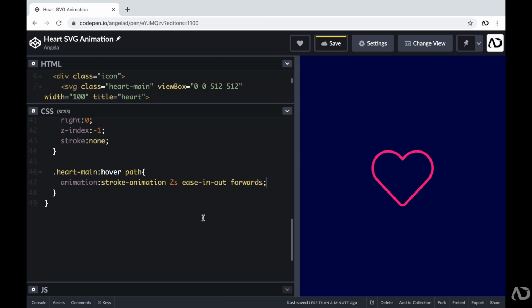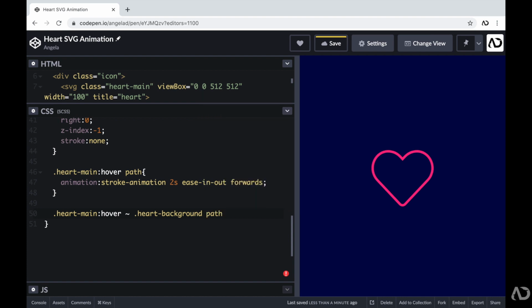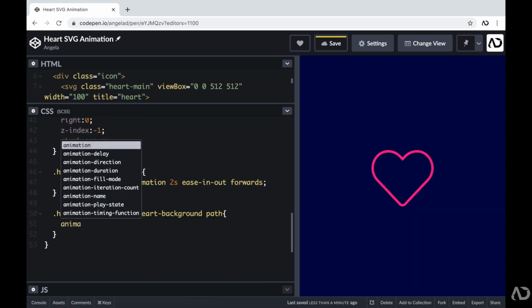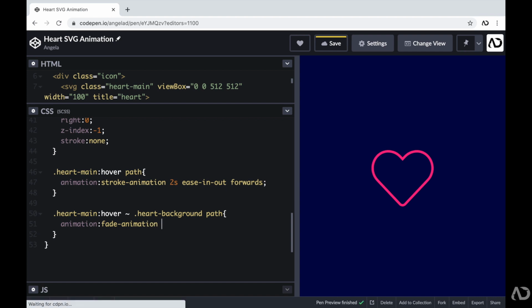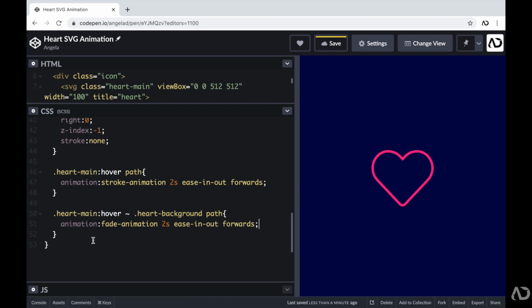And then for the second part of the animation, I still want to monitor when that heart main is in the hover state, and when it is, I want to affect the path of the heart background. For this, I will create another animation that will have the same duration and same timing function. So this is basically saying when that heart main is in the hover state, I want to affect a sibling element, and the sibling element that I want to affect is that other heart called heart background, and I'm going to change the path of it.